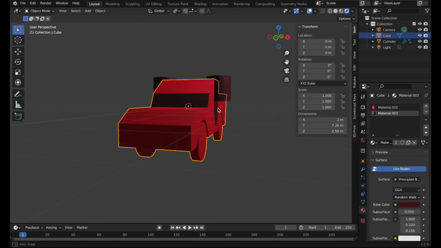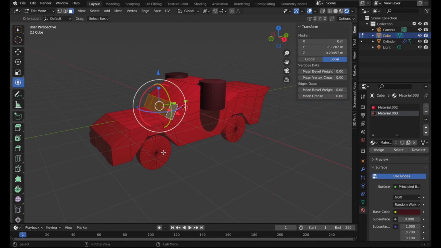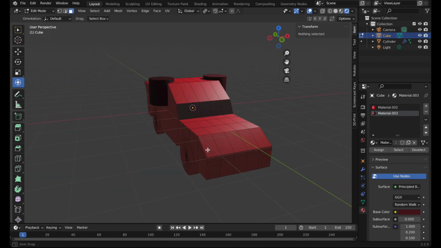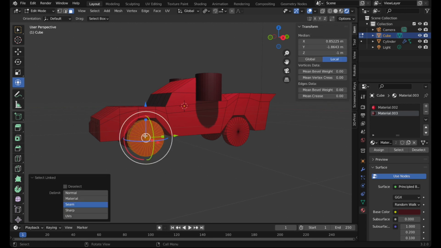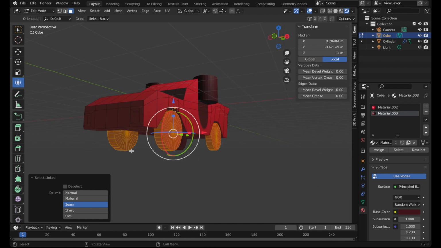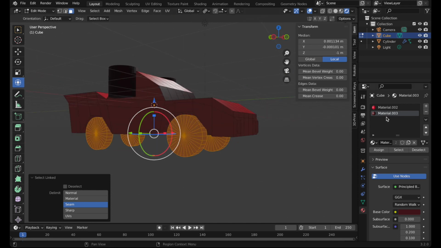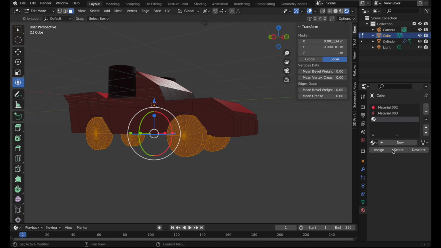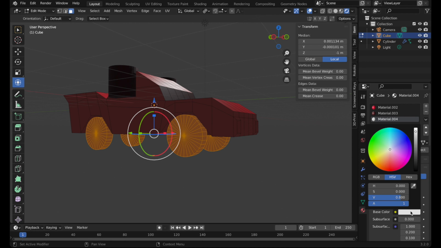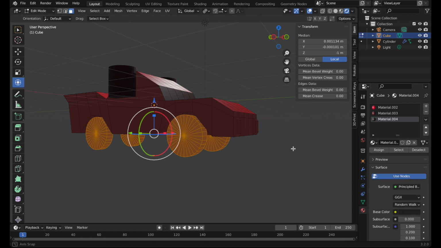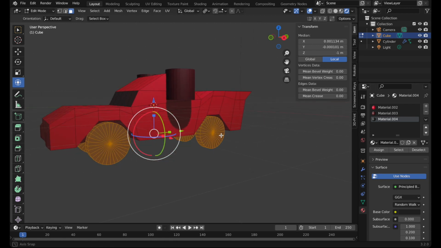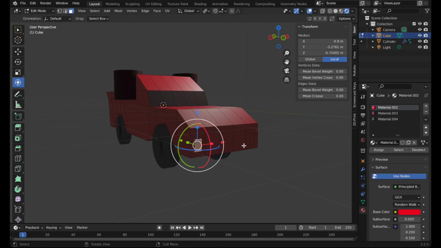And then similarly I'm going to Alt-A, deselect everything, and I'm going to select the wheels, and I want to add a new material, which I can do while I'm in the object, and I'm going to add a grey and then assign it.